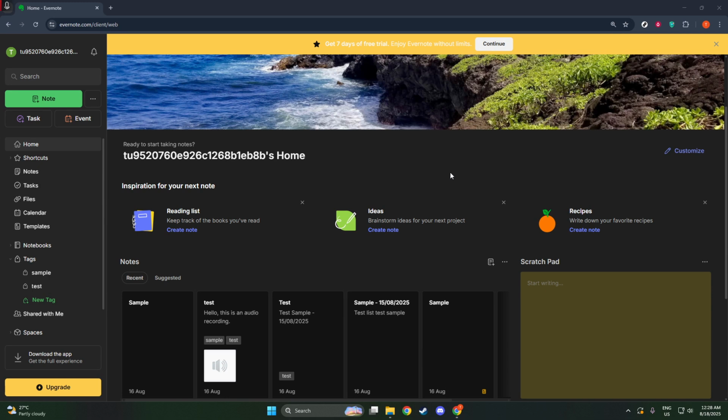You can do this by finding the Evernote app on your device or accessing it through your web browser at Evernote's official website. Once you've logged in, you'll find yourself on the dashboard, which serves as the main hub for all your notes and notebooks. The interface is sleek and user-friendly, providing an intuitive experience even for beginners.